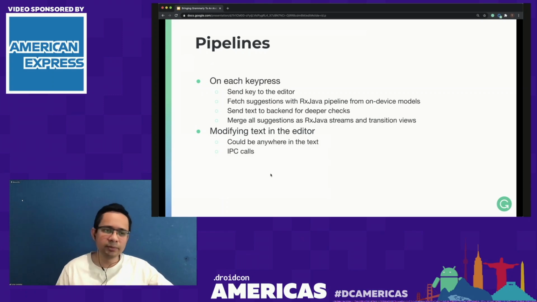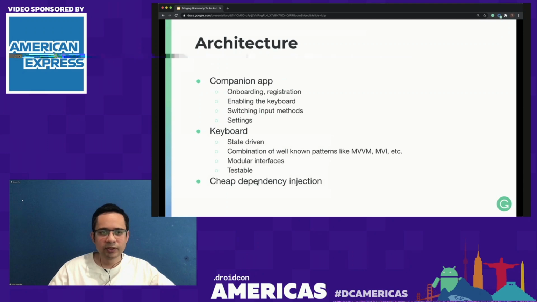And while there are APIs that allow us to get the whole text from the editor at any time, these are expensive IPC calls, so you have to be very judicious. You can't keep getting the whole text all the time because that would slow things up and add delays to your interface. So we have to use tricks to make sure we are keeping parity with what is in the editor.